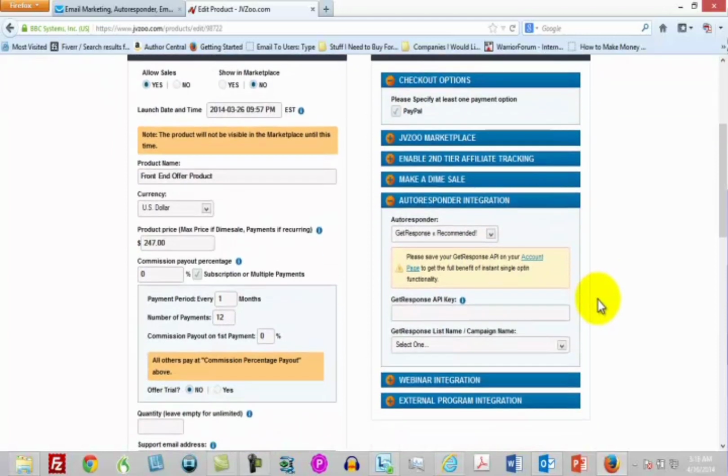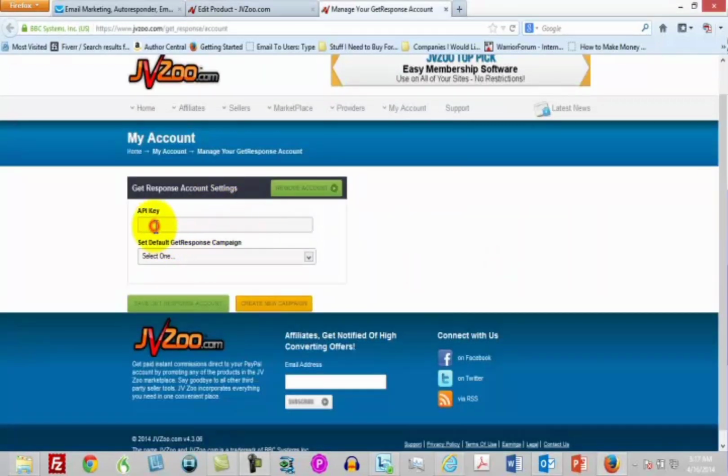And you'll notice that JVZoo says, save your GetResponse API on your account page to get the full benefit of this single opt-in functionality. So you can either add it here, but one of the things that you want to do if you're using GetResponse is to go ahead and add it on your account page, because JVZoo integrates with GetResponse so that you will not have to have a double opt-in. So let's go ahead and just click that account page right now. That's going to bring us to this page. We're going to add in our API key. Now this is going to be blurred out for you.